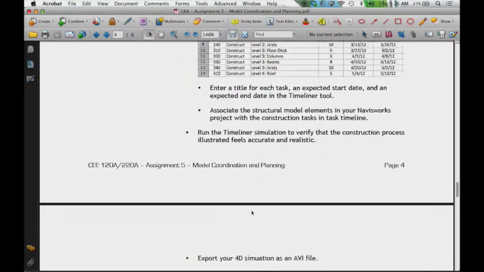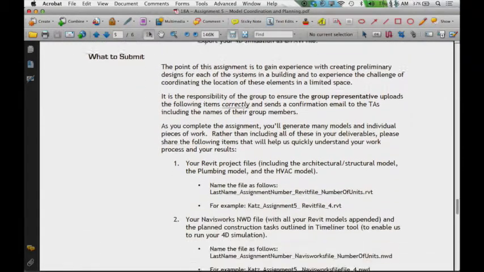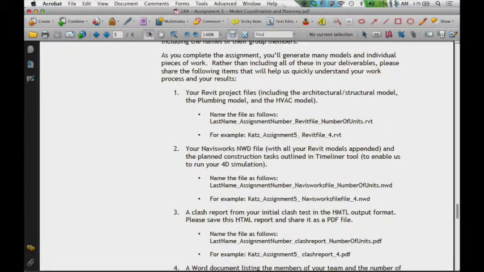So that is the breadth. Somehow you're going to put all this stuff together and submit it all to coursework, as well as we're going to have you do the 4D simulation, put that out there on A360 as a way of sharing that. But that's all the details of that.